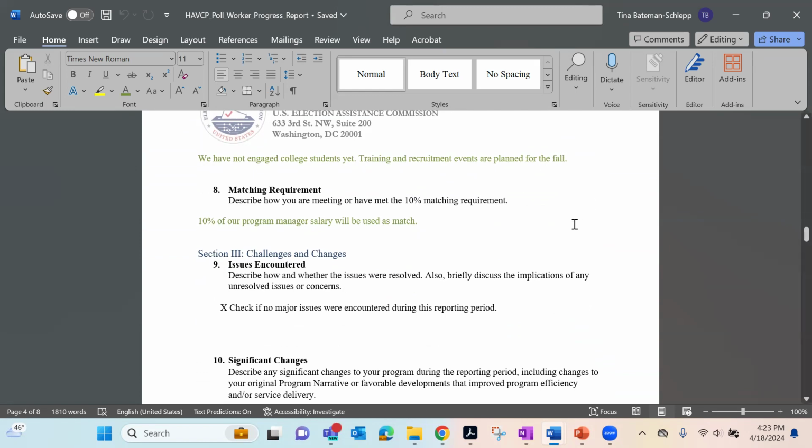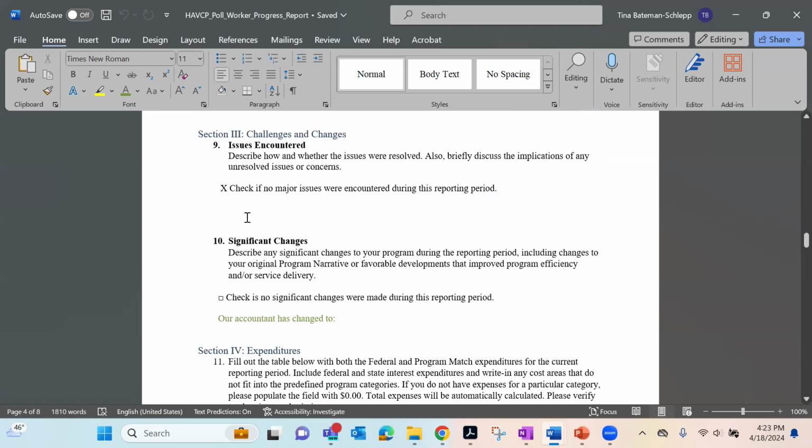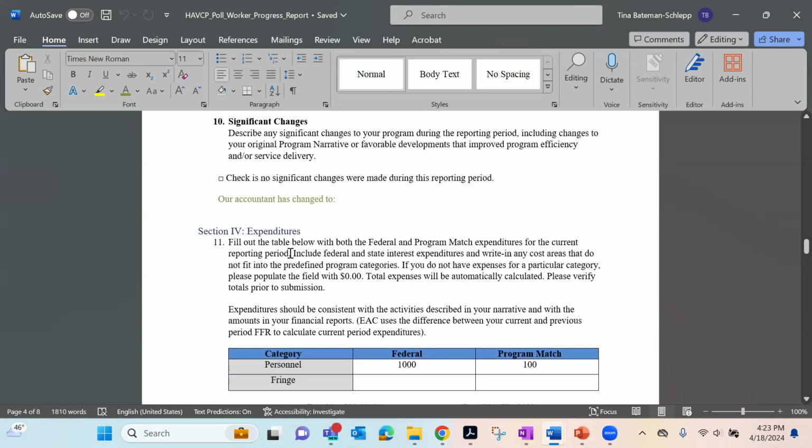We do ask for you to describe your match, how you're meeting it or how you plan to meet it. There's a place to put any challenges or changes. These are important things that will bring attention to your grant specialist. You can see I put here our accountant has changed too, and then we could put some contact information. It's important for us to know if any of the key players in your grant management change. We can either provide some assistance or change any necessary documents that we might need to.